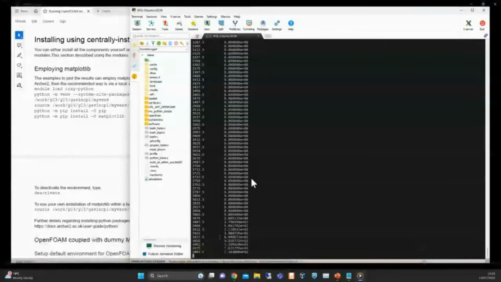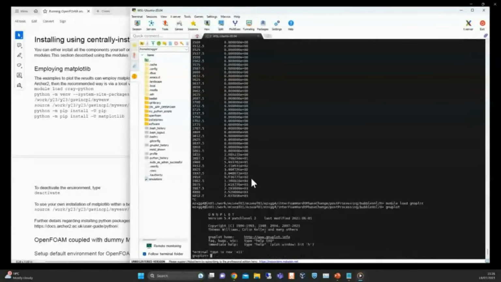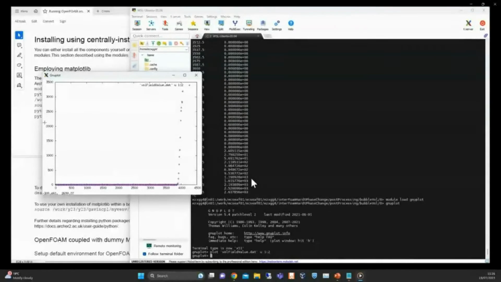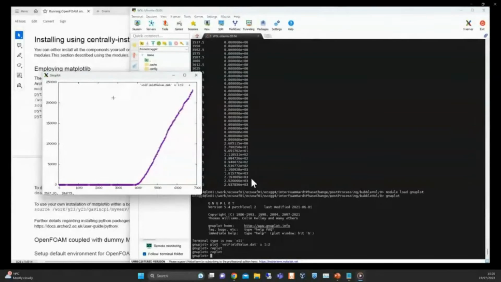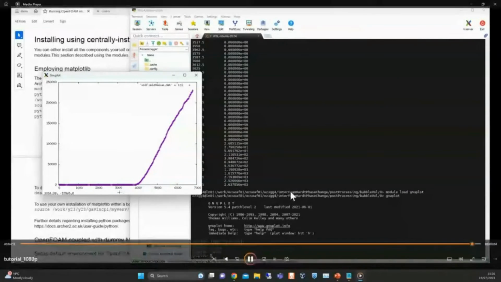If you wanna plot this, you can, for example, use gnuplot to have a look at the simulation whilst it is running. So to use gnuplot, you just module load gnuplot, and then you have gnuplot available in your session, so you can open gnuplot and plot this file. On the x-axis, there is the time. On the y-axis, there is the volume of the bubble. So you see initially there is no volume of the bubble in the CFD domain, and towards the end of the simulation, this is how the plot should look like.